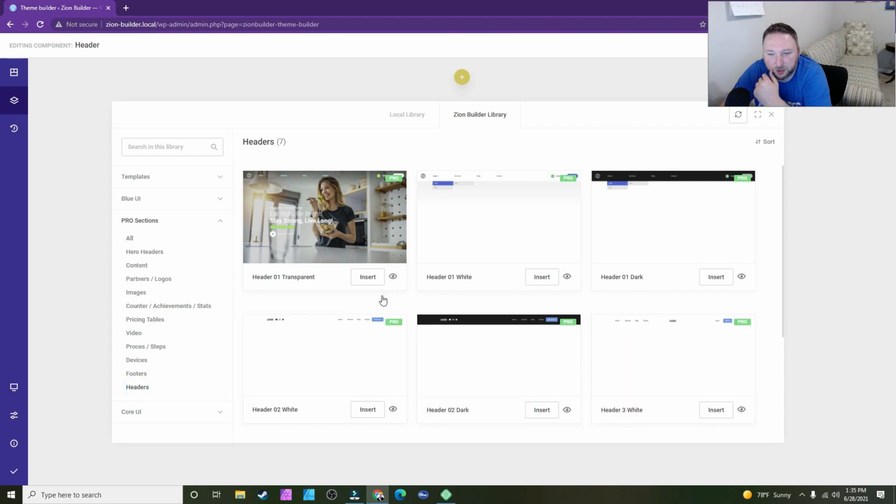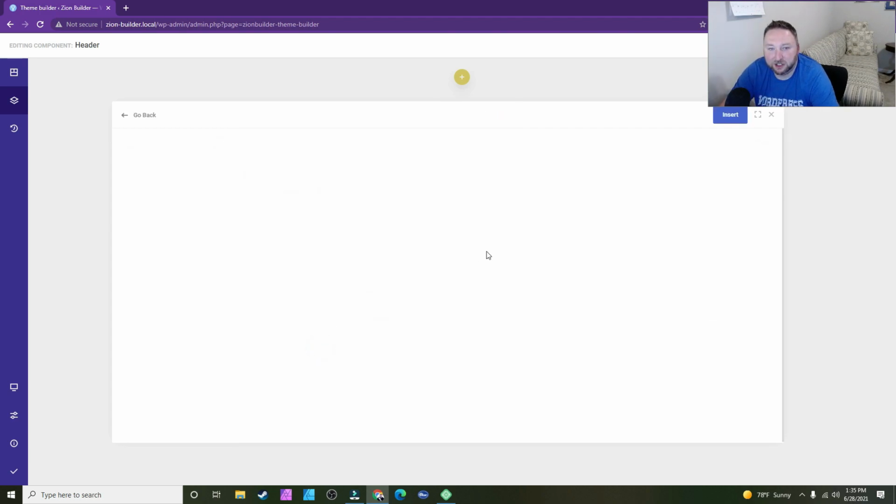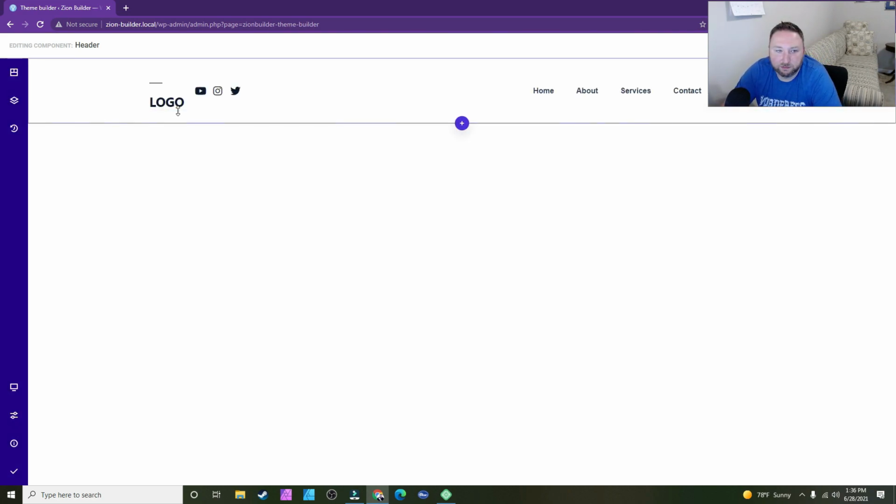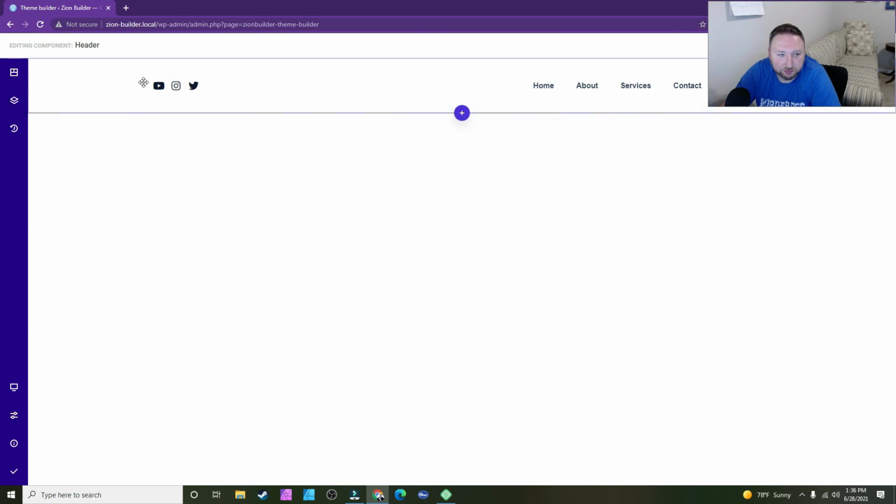So in our case, we're building a header. We're going to go with this header, and it's a very basic header, but I like it. The first thing I'm going to do automatically is get rid of this, because this is just a plain text logo. It's not my favorite. It's great if you're using a specialized font, but I want to use an image.